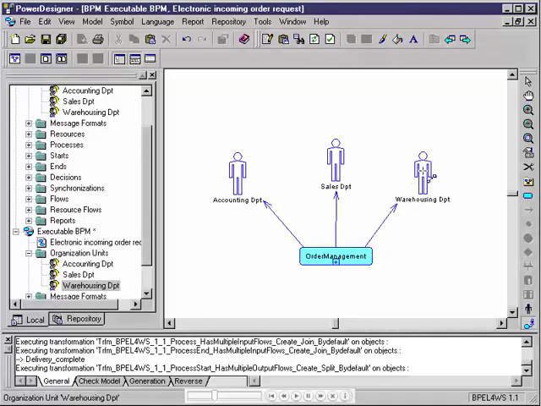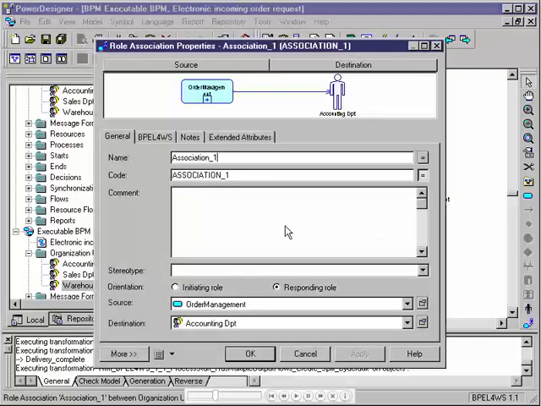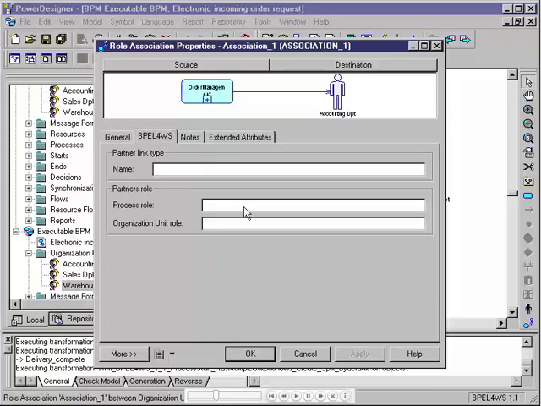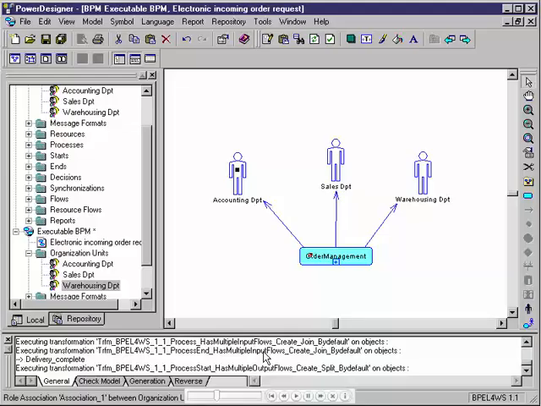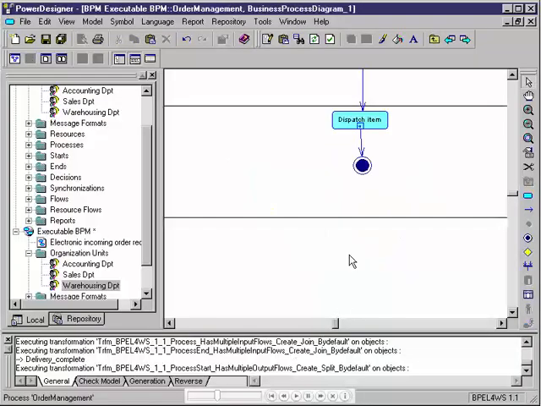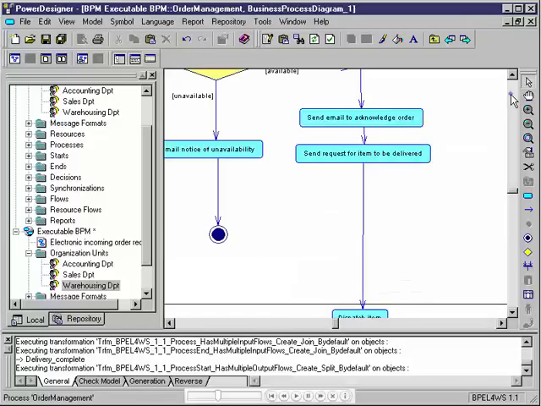You can view the properties of an association by double-clicking it. The BPEL tag allows you to enter properties specific to this language, but I won't worry about these for now. Now, we'll open the top-level process to access the sub-processes. I hold down the Control key and double-click the process symbol. And now, I'll scroll up to find the credit card process.